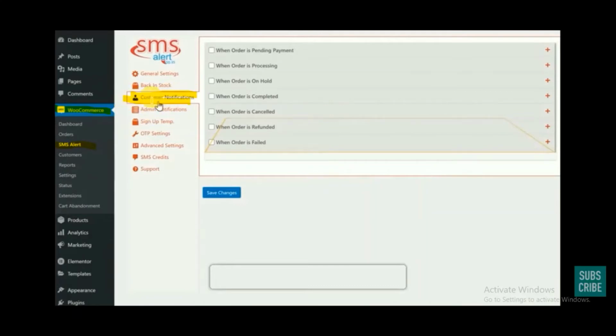In these customer notifications, we can manage the notifications to the customers through SMS. So here you can find different kinds of notifications, that is when the order is pending payment, when the order is processing, when the order is on hold, you can send the notification, or when the order is completed, you can send the notification, and you can even send the notification when the order is cancelled, when the order is refunded, and when the order is failed. So in this way you can make your website more trustful, and your customers feel more comfortable with all the notifications through SMS.